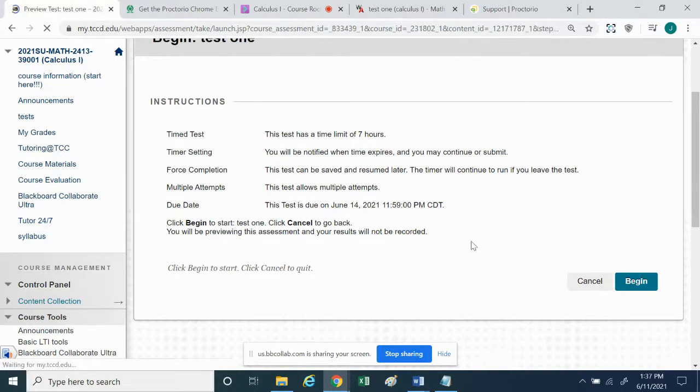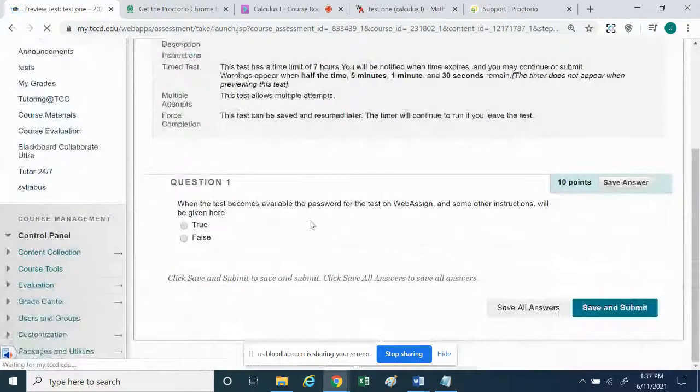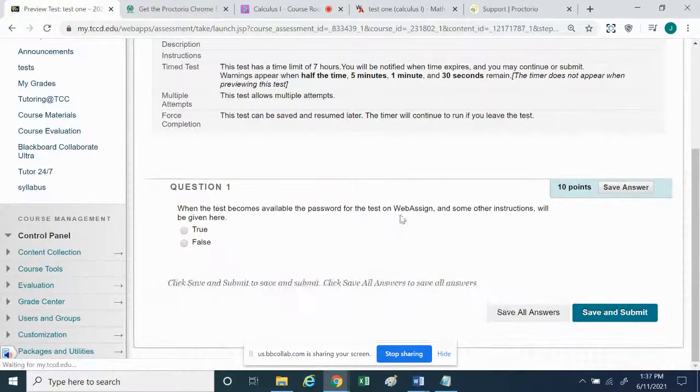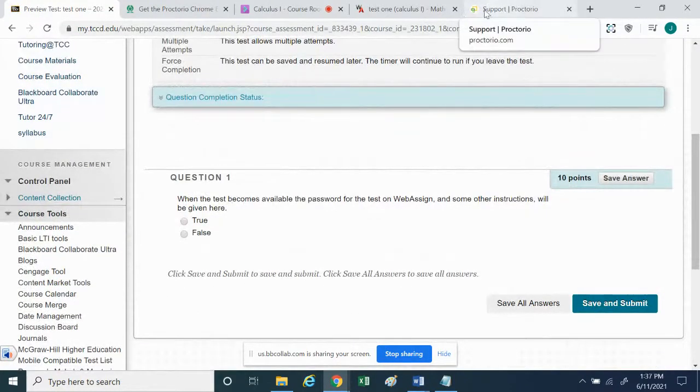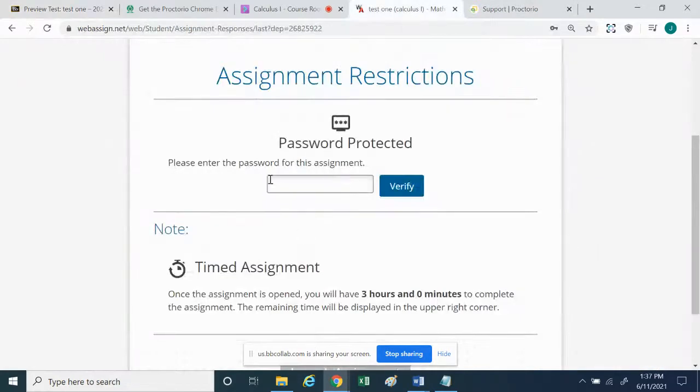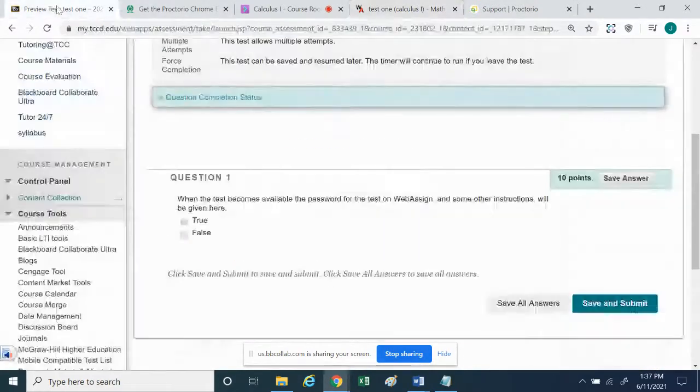All right, so I'll do begin from there, and this is where you will find the password for the test. That's the thing I need to put in over here on WebAssign to take the test, you'll see it here. You'll see some other instructions also. So you'll just leave this open, just like this. Don't touch anything. Don't answer true. Don't answer false.